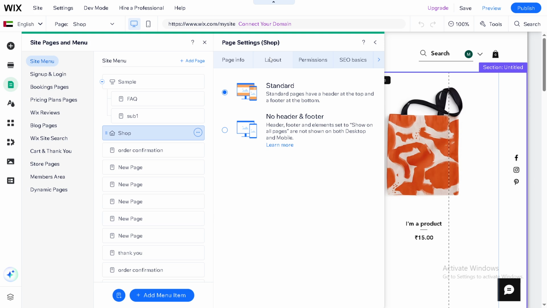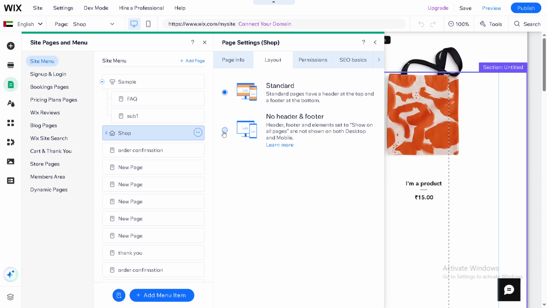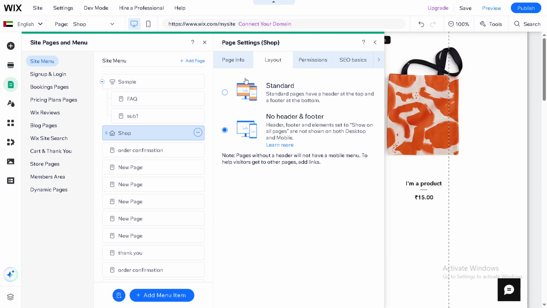Next, you will see the layout options presented to you. Locate and select the option labeled No Header and Footer. By doing this, you essentially tell Wix that you want this specific page to not show any header or footer.